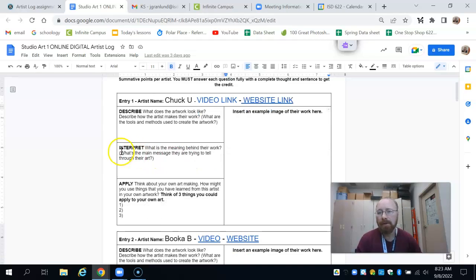Then you go to the interpret. What is the meaning behind their work? Maybe it might be something personal, like this is their way of dealing with life as it comes at them. Maybe there's a deeper philosophical thing, like it's about their struggle with their grandfather who had schizophrenia or something like that. That's one of them.